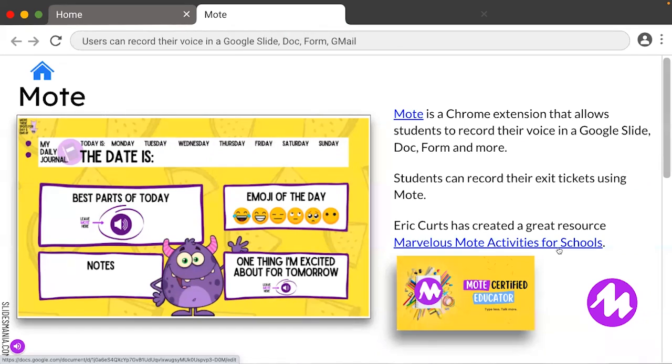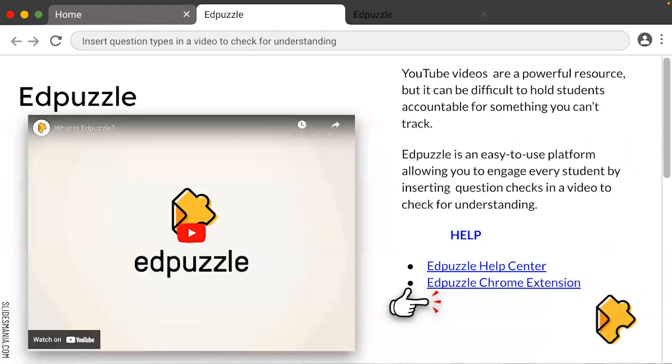And then I found out that there's all sorts of certifications like Google or Nearpod, and Moat has an option to become a Moat certified educator. Edpuzzle.